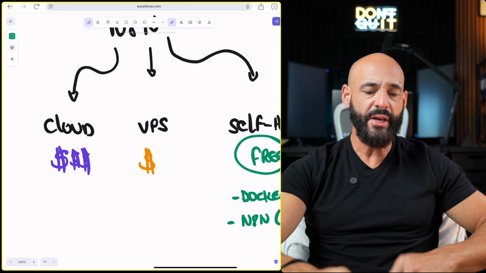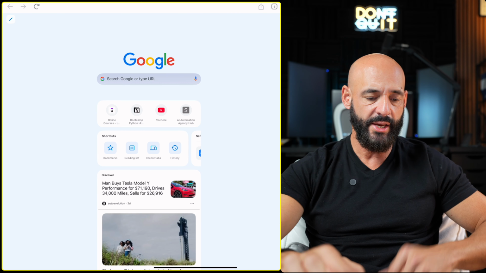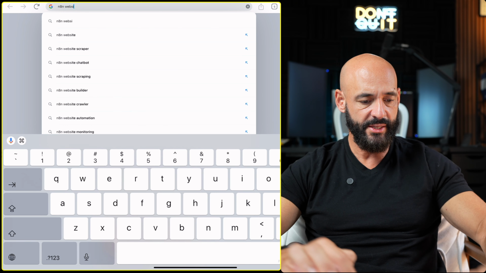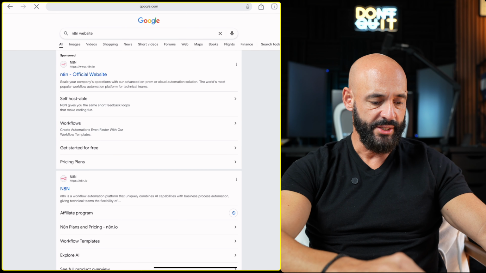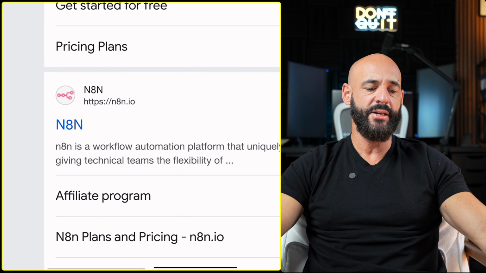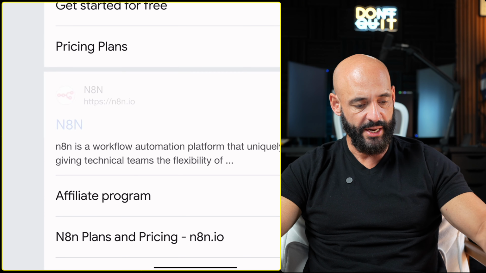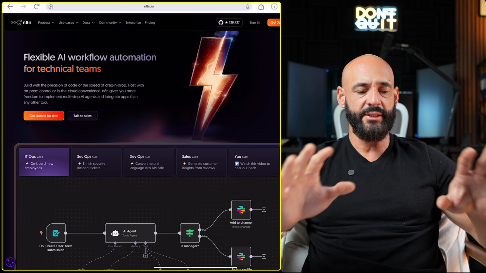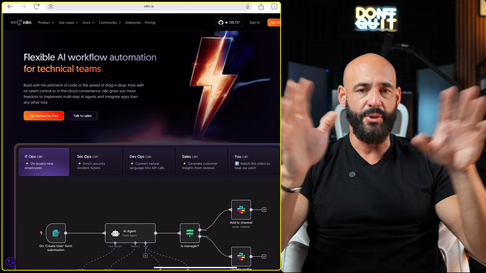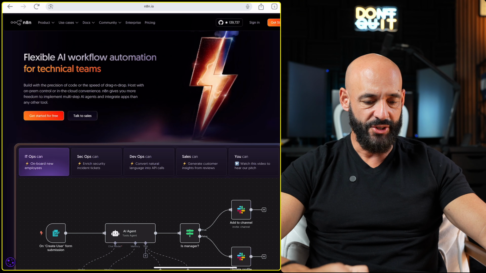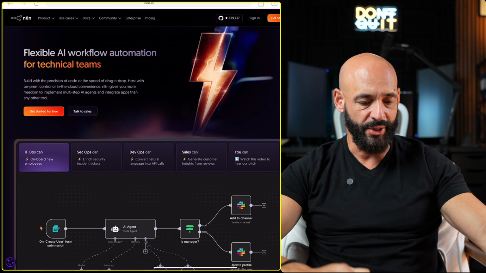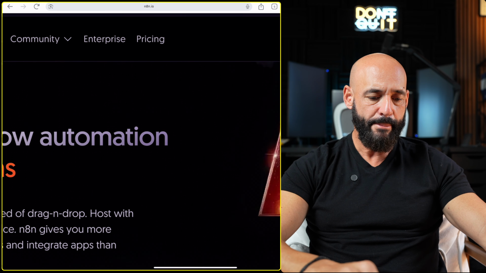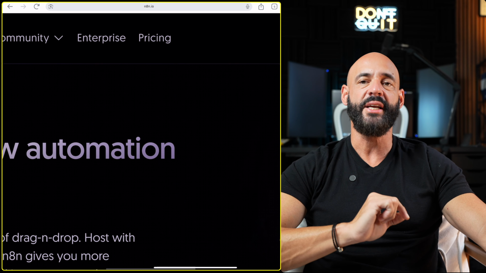Okay, so let's talk about the cloud base. I'm gonna go to the n8n website, n8n.io. I'm gonna click there, and right now the page looks like this. They change a lot, so maybe when you are seeing the page, they change colors or layout or anything like that. And if you go up right in the middle, you can see pricing.